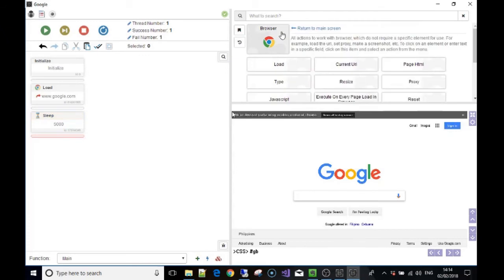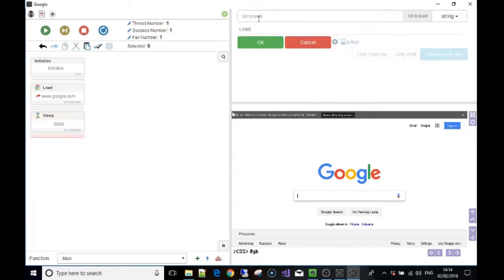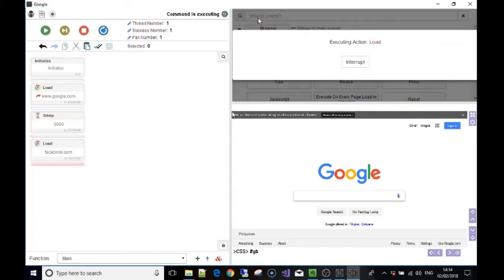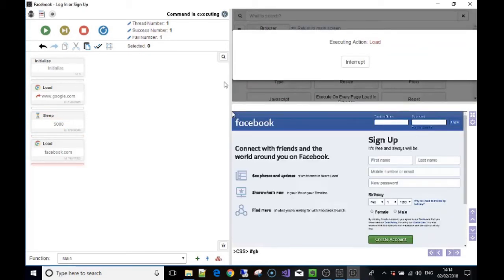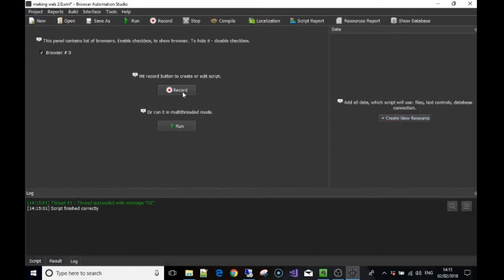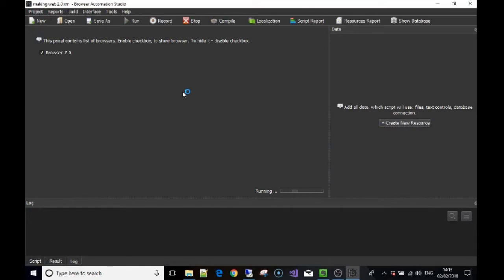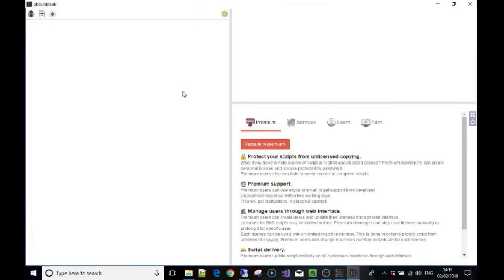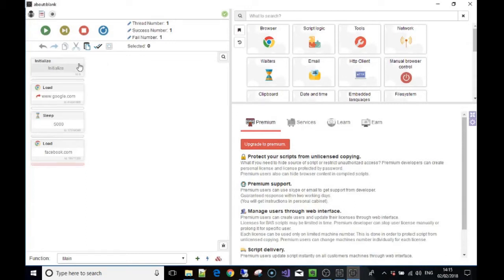And then we could go back to the browser, put load, and put facebook.com, okay? And it's loaded facebook.com. So we'll stop the bot there. Let's go back to record. So the steps of our bot that we've built is to initialize. So to start the bot, go to google.com, wait 5 seconds, and then load facebook.com. Okay, so quite a simple bot, but I'll show you what we've created.